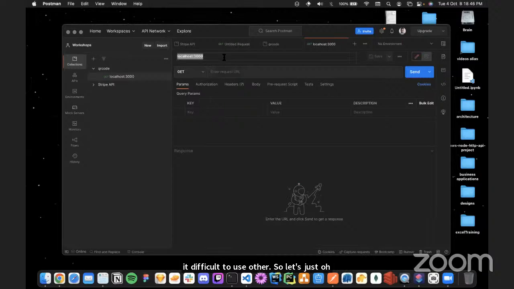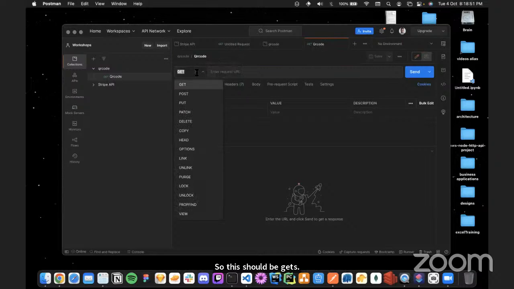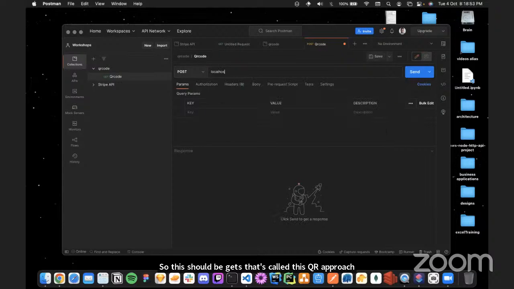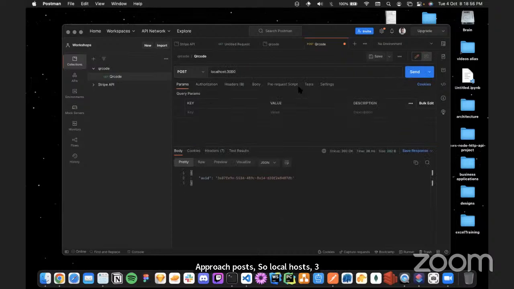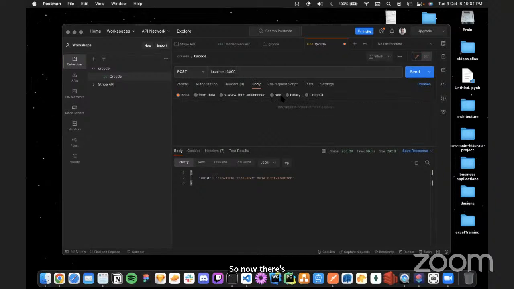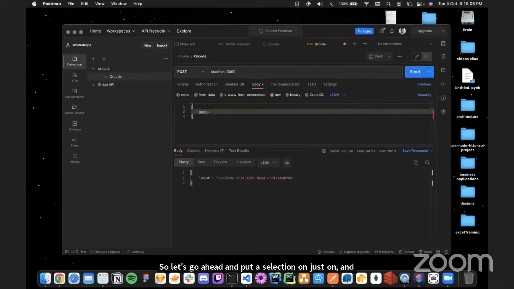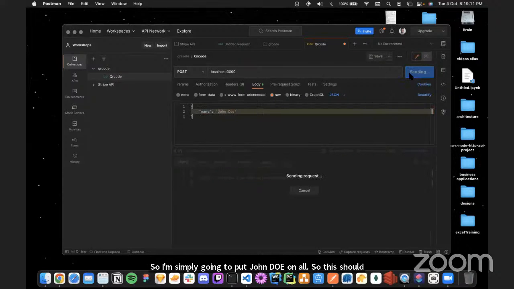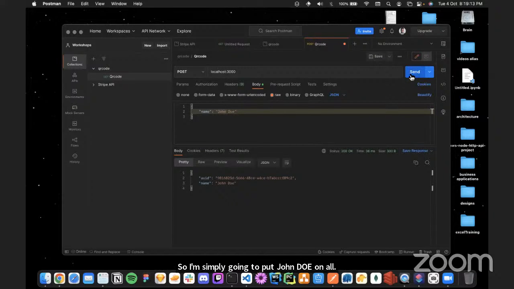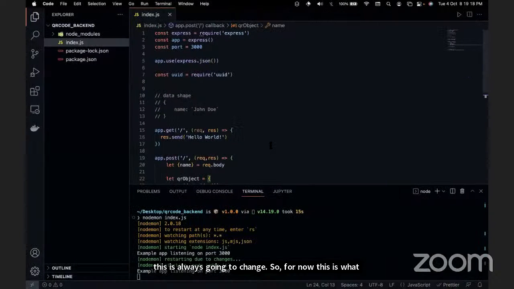So let's just, bad naming. So this should be gets. Let's call this QR code. Posts. So localhost 3000. All right. So now there's no body. So this did not really give us the body. So let's go ahead and select raw JSON, and then we have our name, right? So I'm simply going to put John Doe, and also this should be in a string, just like this. So when we send this is what we get, right? This is always going to change. So for now, this is what we get, but we don't want to always use it this way.